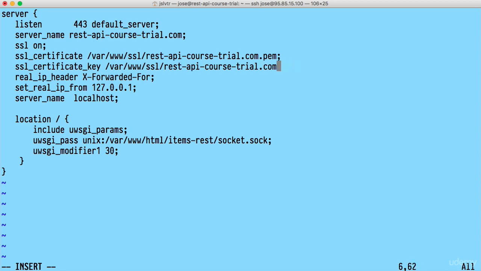And hopefully I'm not making any typos. I do get a lot of questions from students like yourself, which make small typos. Make sure to double check this. It's important, or else nothing will work. REST-API-course-trial.com, REST-API-course-trial.com. This all looks correct.